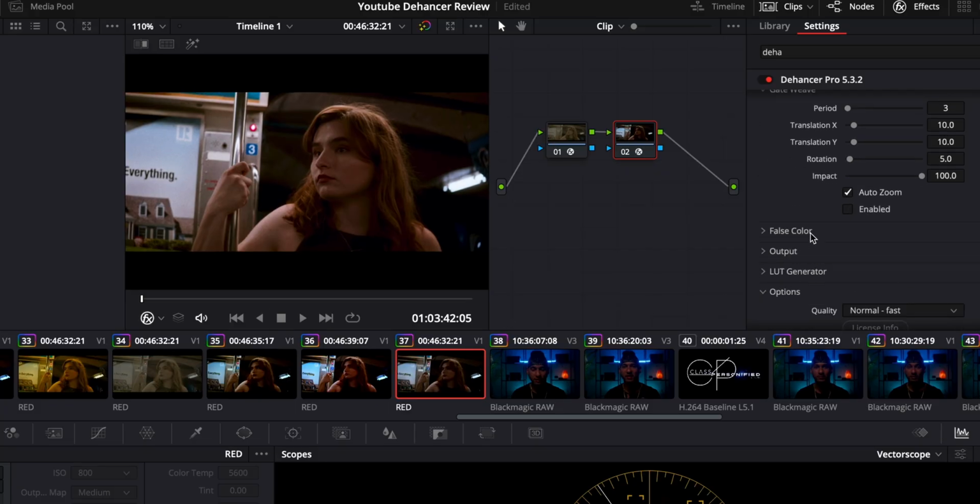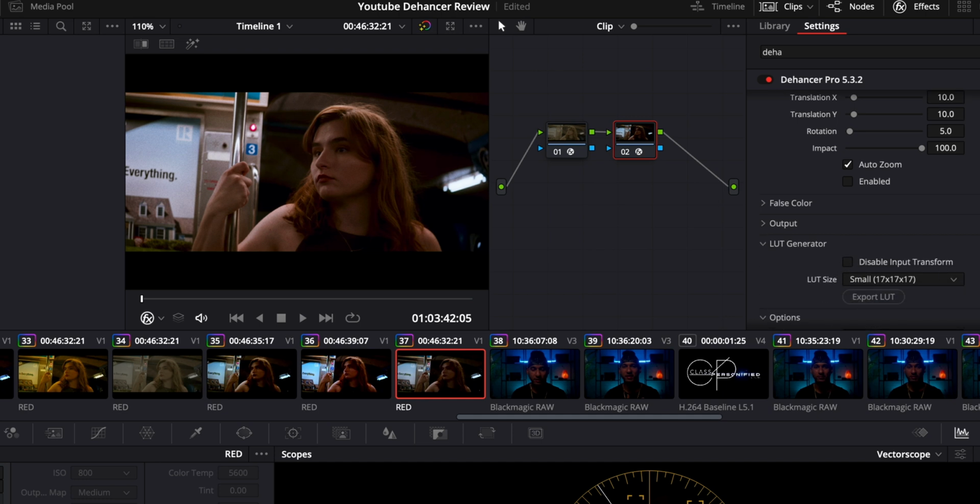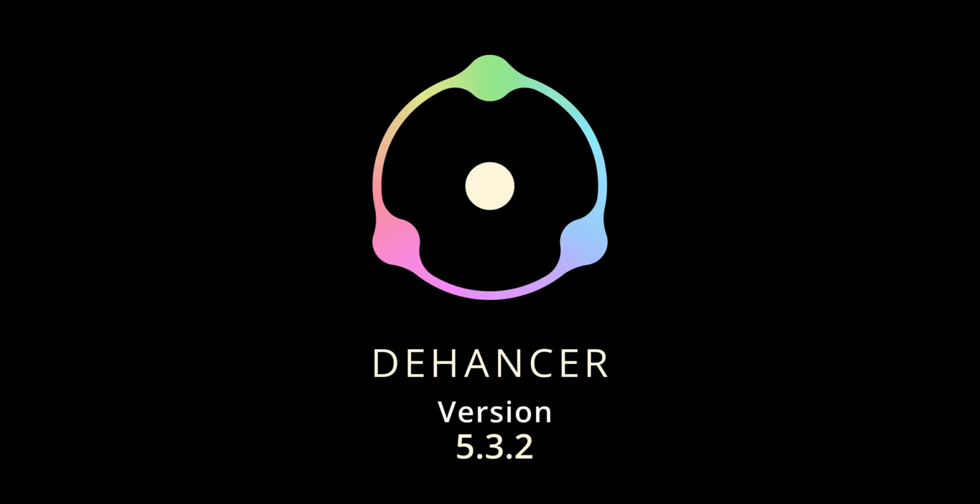Okay, now, false color, I typically don't play with that too much. Output, I leave the total impact at 100. And as for the LUT generator, if you're happy with the color grade, you can export a LUT to your camera or your external monitor, just so you have a better feel of what the final footage would look like so you could expose properly. I highly, highly recommend that.